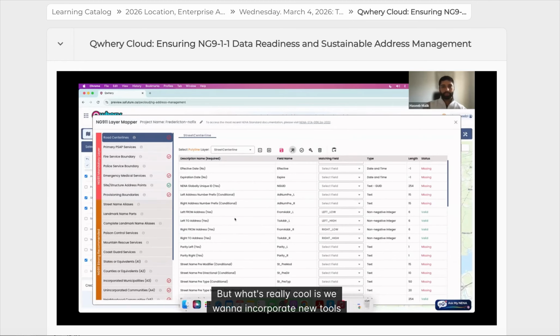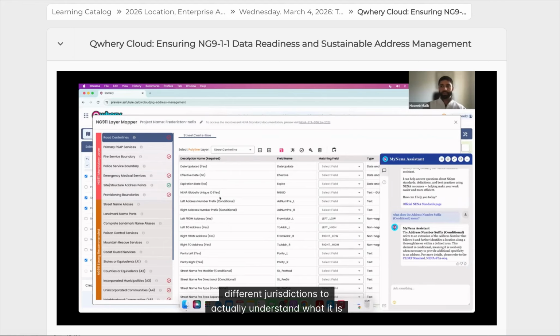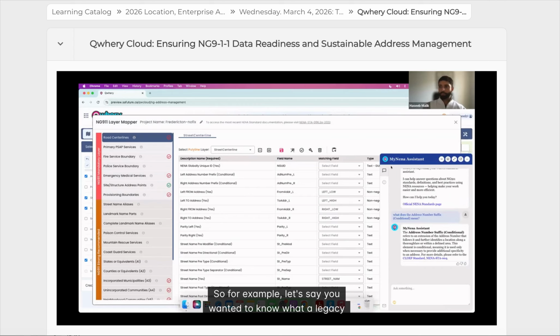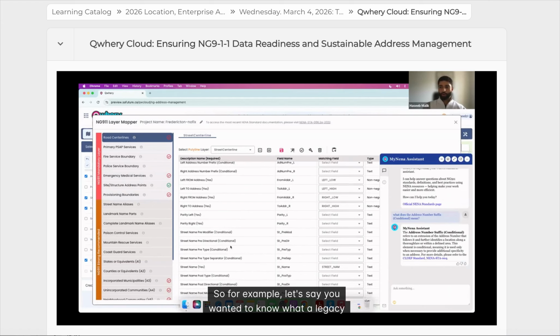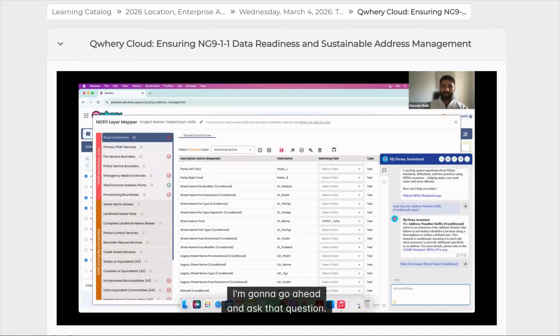But what's really cool is we want to incorporate new tools where we can make it easier for different jurisdictions to actually understand what these definition descriptions mean. So for example, let's say you wanted to know what a legacy street name conditional is. We have this little My NENA assistant on the bottom right here where I can ask, what does this field mean? If you look at the bottom right of my screen, I'm going to go ahead and ask that question.